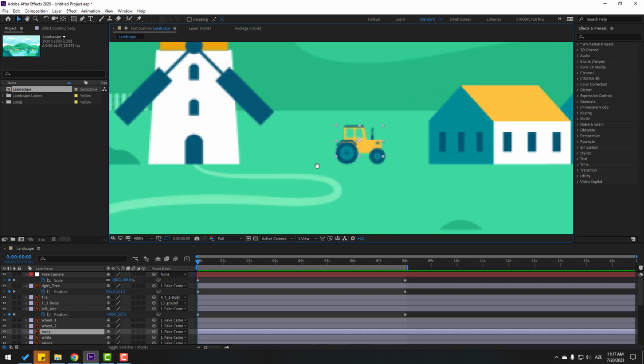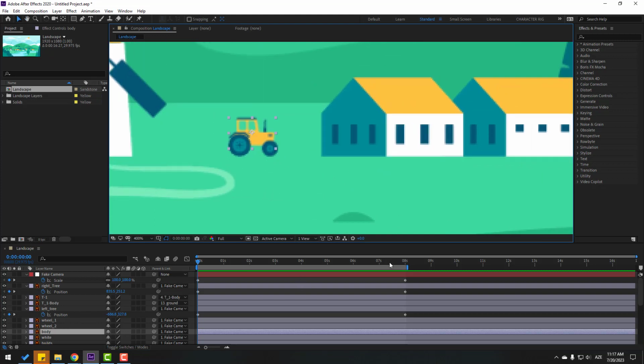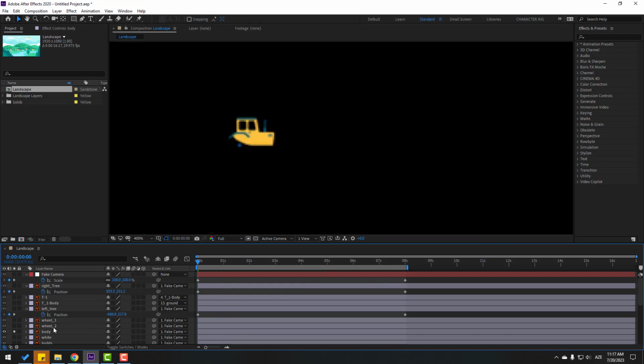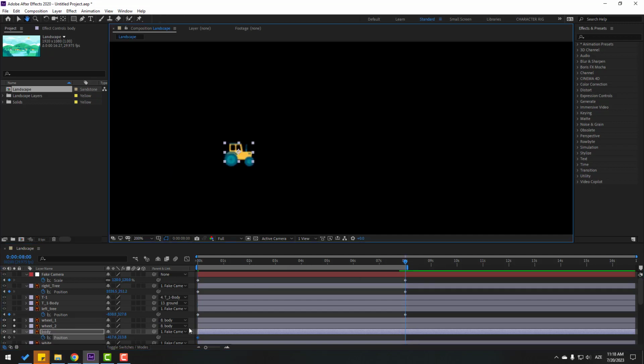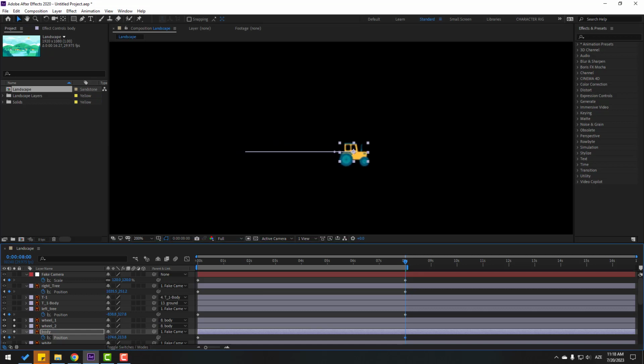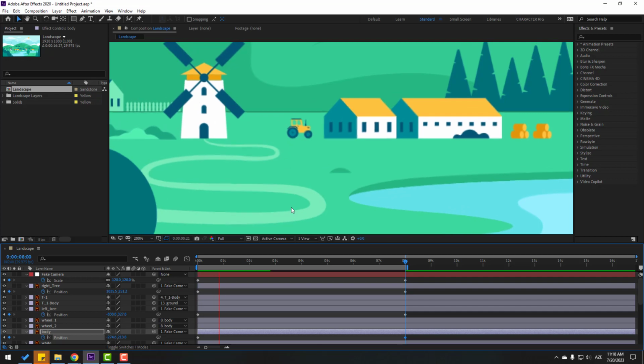So select this body. Let's zoom to here and go to the first second. Select this wheel 2, go to solo, and wheel 1, go to solo also. And select these two wheels. Let's link to body. Select this body, press P, make a new position keyframe, and go to the last keyframe. Let's move to the right. Let's unsolo. Let's animate.